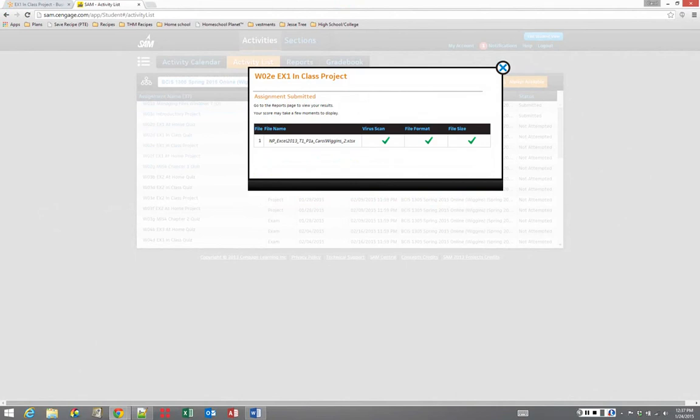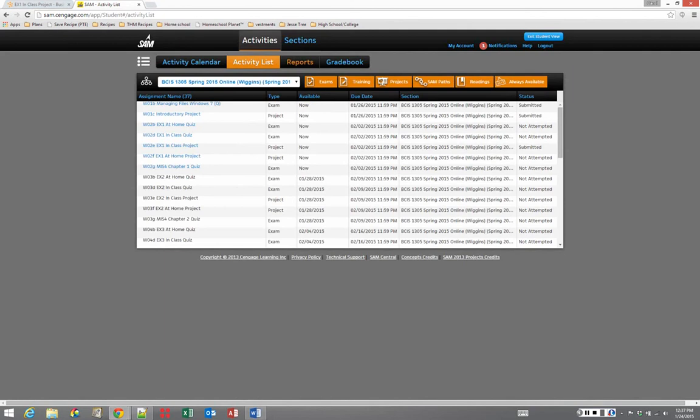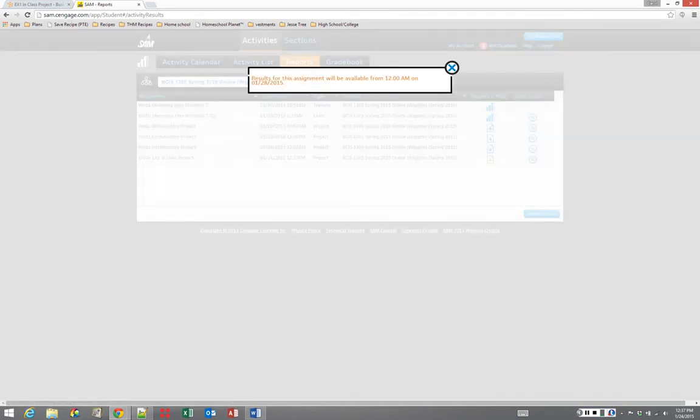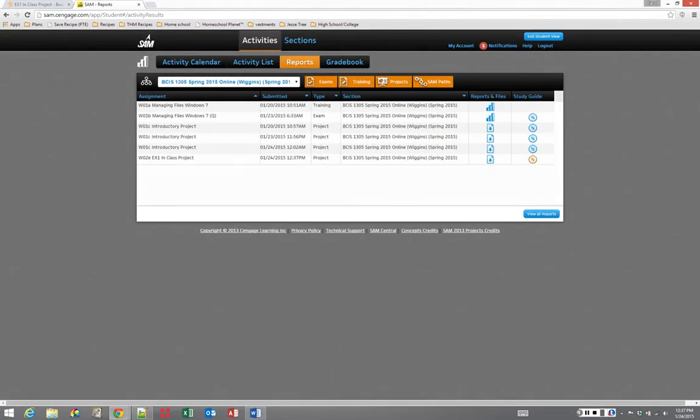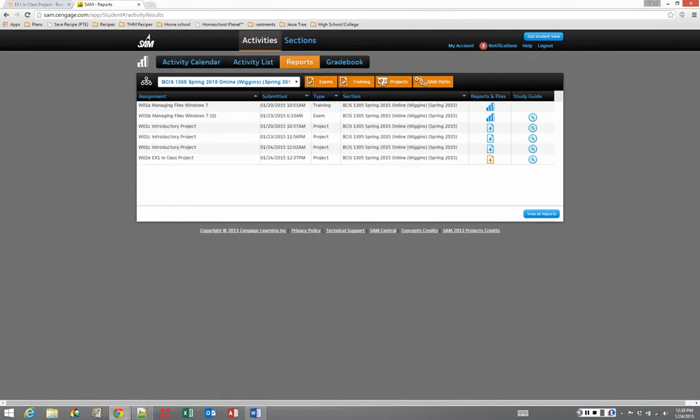Once you do that, you'll see you get all these check marks across here. That means it's submitted, everything looks good, and you can exit out of it. Once you've done all of that, you can go over to the reports. And in the reports, you'll see here's your EX1 In Class Project, and you can look at the report. So I'm going to fix that. First of all, that should have already been done. But when you go to the report, I can show you the report for the introductory project. I want to show you that in a minute. I'm going to pause it and fix it, and then I'll be right back.